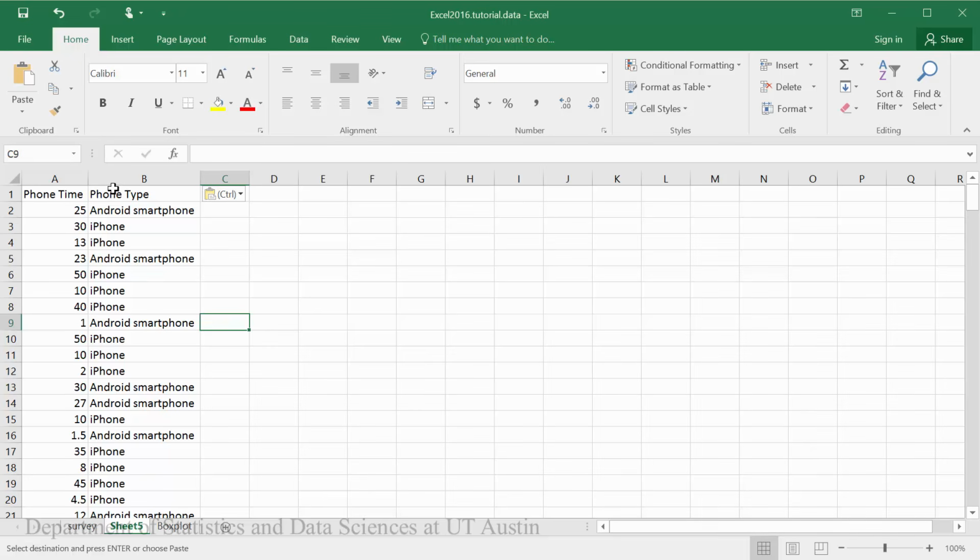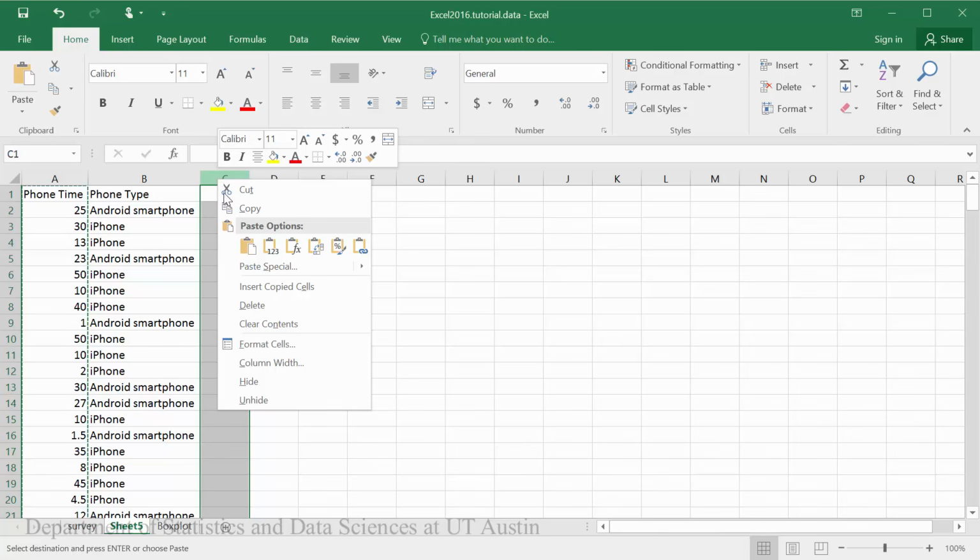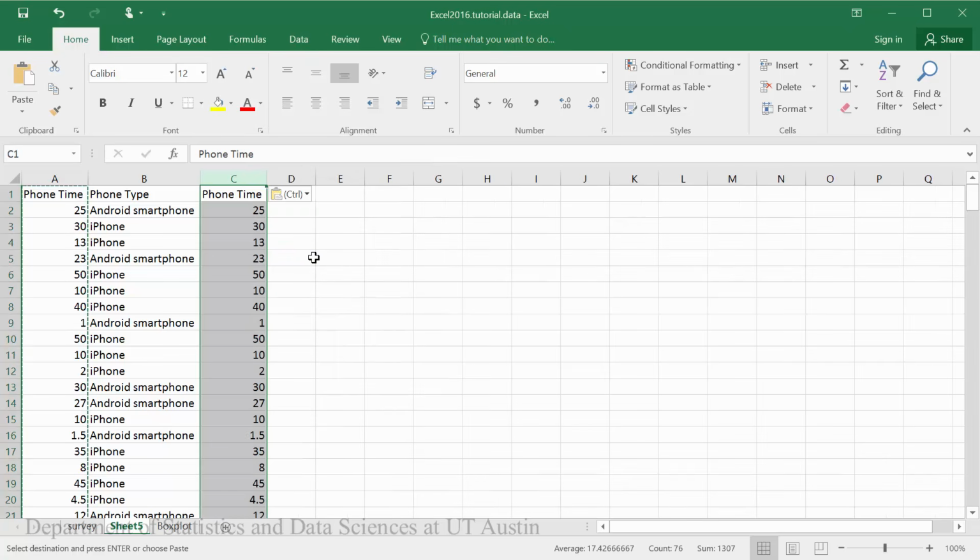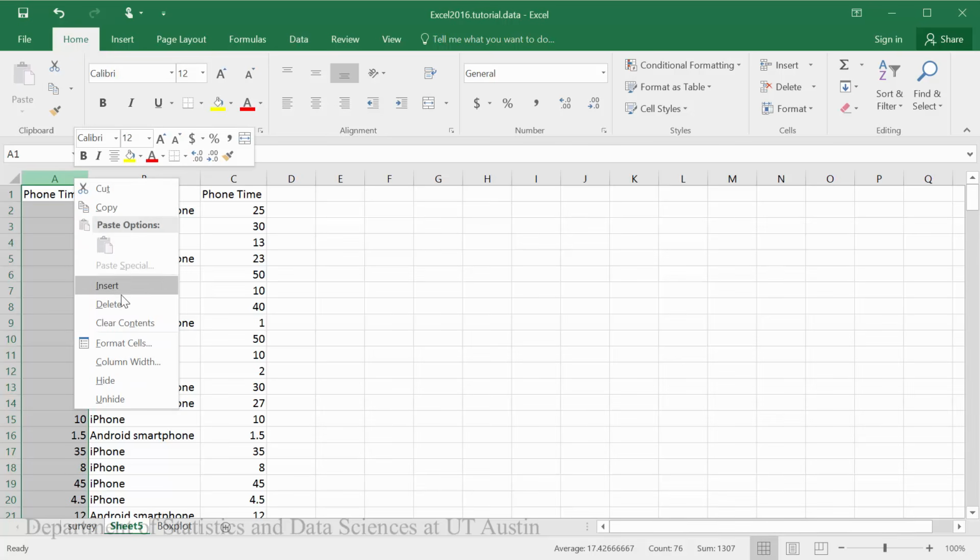Now I need to create a box plot to compare Android and iPhone users. I'm going to create the box plot on their phone time values. Excel will default to reading the labels as in the first column, so I'm going to copy my phone time column and put it on the right side of my phone type and paste it. I don't need this column anymore, so I will delete it.